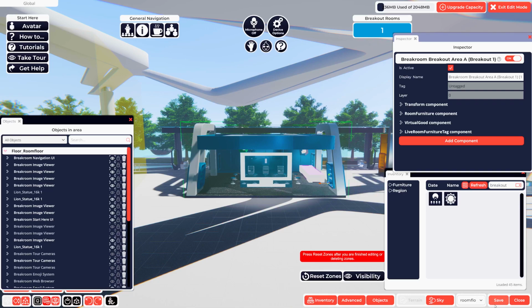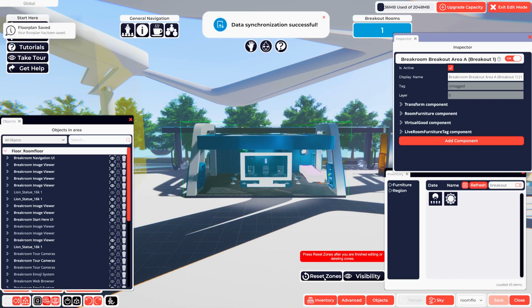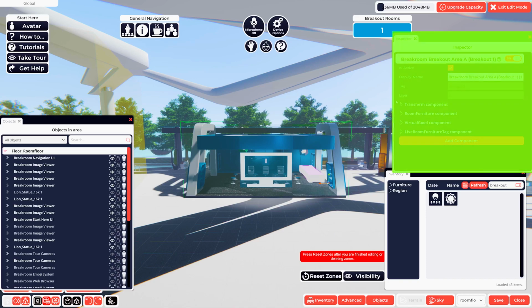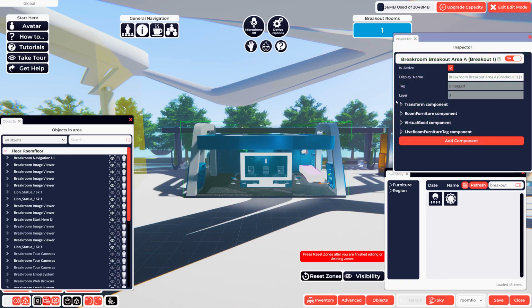Once you're done, click the Save button to save your changes, and then click the Reset Zones button to reset the conferencing system. Breakout areas are designed to set themselves up automatically, and will have their details auto-generated whenever we place them. But we are now going to change some of the important details on a breakout area.